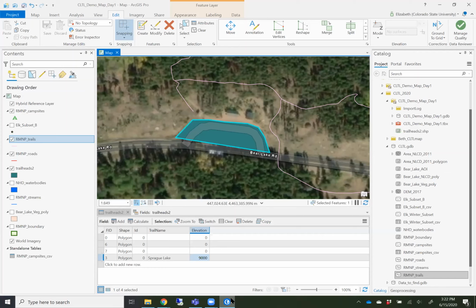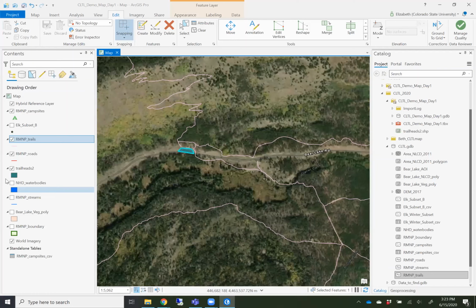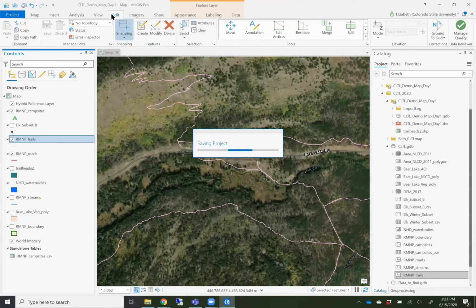Okay. So I'm going to close my table here at the bottom, and I'm going to zoom out a little bit, and I'm going to turn off my lame trailheads that I created. And we're going to take a look at how we can find the real trailheads from Rocky Mountain. And I'm going to save my project just for good measure.